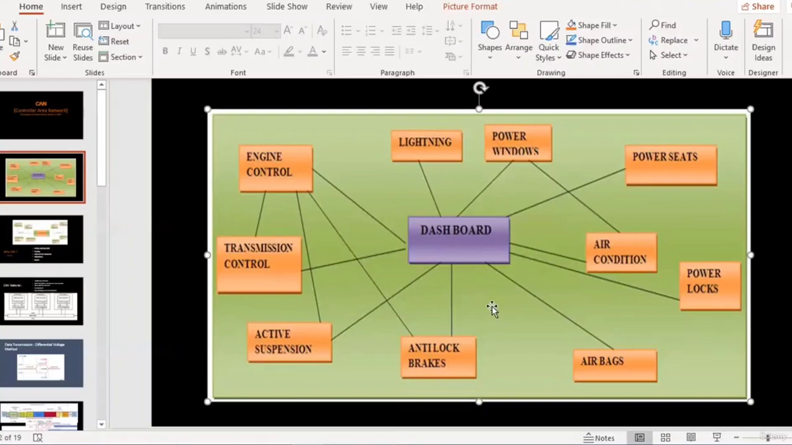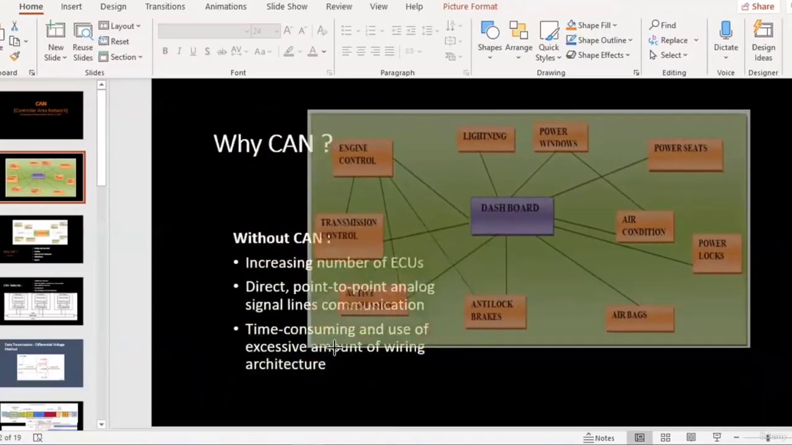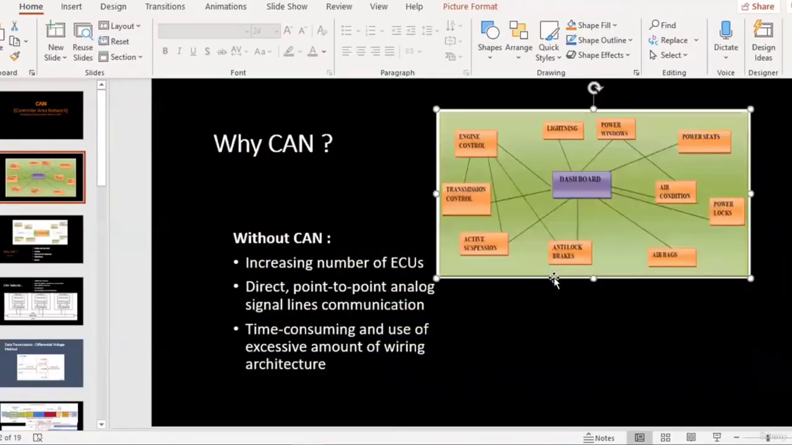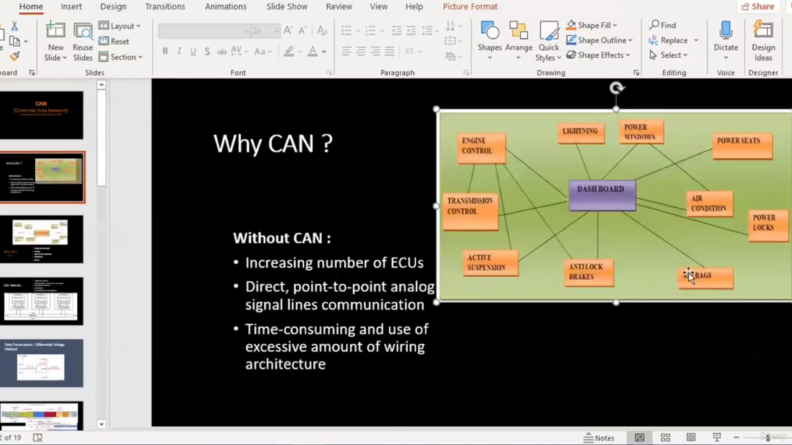And secondly, when there is a central ECU connected to all the other ECUs, obviously there is a lot of dependency on this central ECU to be working correctly. If for any reason the central ECU is not working, then none of the other ECUs would be able to talk to each other and convey the information. So those are the major drawbacks of the wiring topologies when the CAN was not invented.